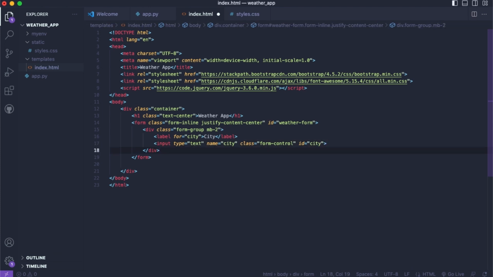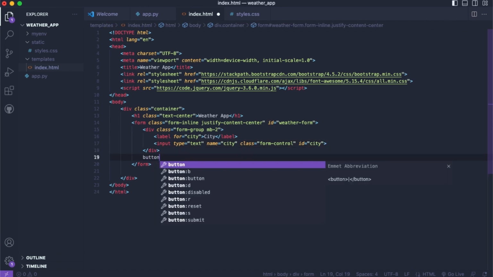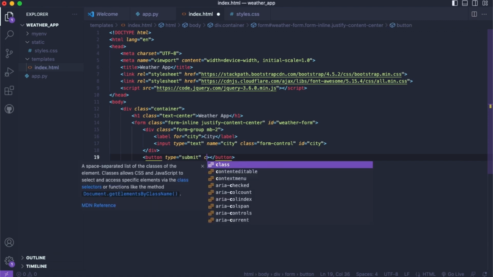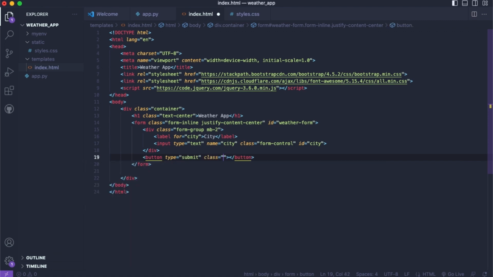Now outside of this div, we will create a button with a type of submit, and we'll say class btn btn-primary, margin bottom 2 and margin left 2, and Get Weather. So now we have this form.